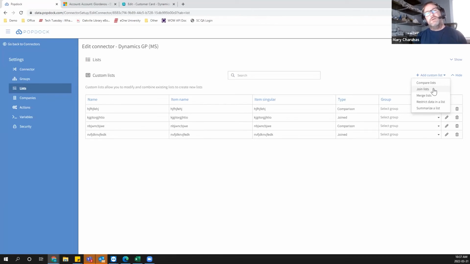So my GP customers collection list could have a CRM opportunities detail or open support tickets detail. All of those things are 100% doable. All right, so that's our join list.